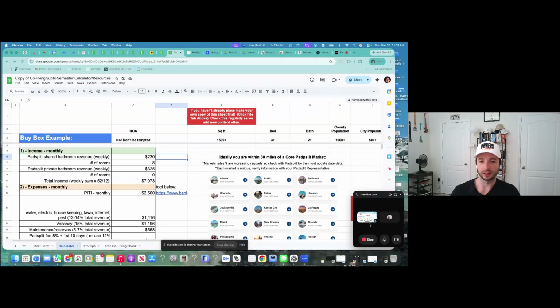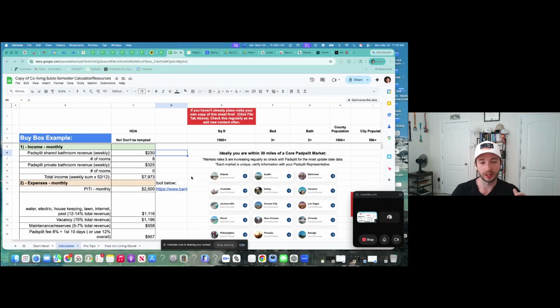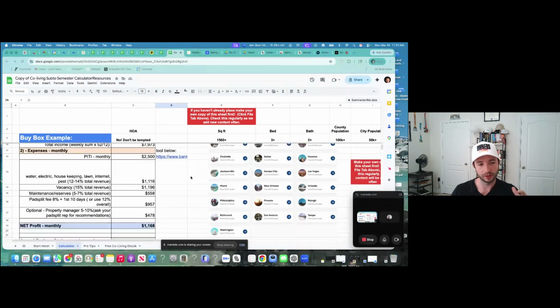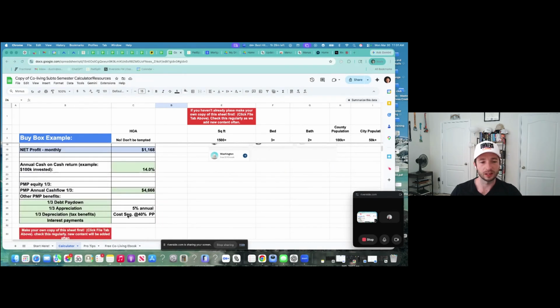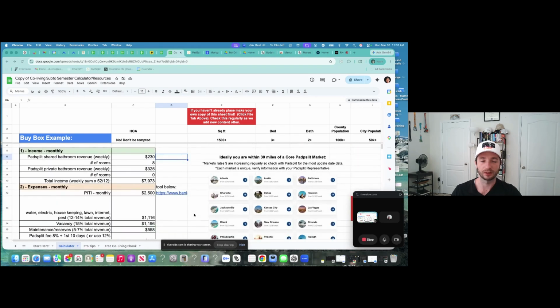Have you ever wondered how to calculate how much money your co-living deal is actually going to make? Well, on this breakdown, we're going to look at this beginner level calculator, and it's going to show a variety of things from your monthly revenue, expenses, monthly profit, and then dive a little into these higher end things like cash on cash, equity splits, and all that fun stuff.